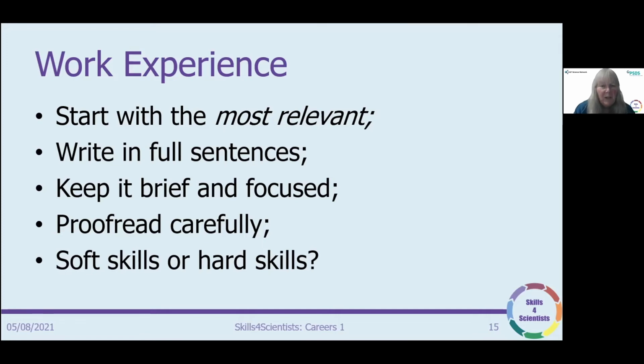Write in full sentences here, but keep it brief and focused. So you don't have to wax lyrical about every aspect of the job that you've been doing. Think carefully about what you're applying for and think about the kind of things that that potential employer is going to be looking for. There are loads of examples online of how to do this, so I'm not going to spend time on it here. Keep it brief and focused, and the most important thing is proofread carefully.